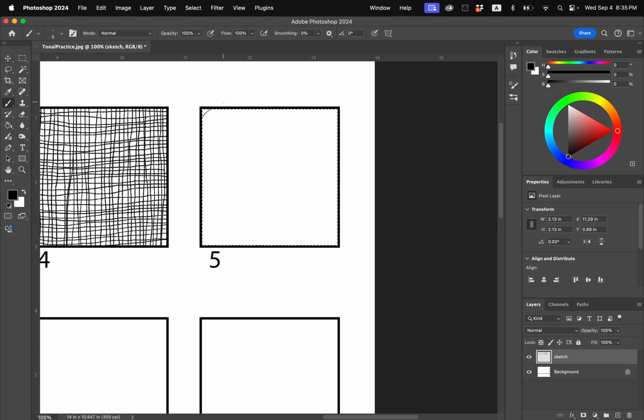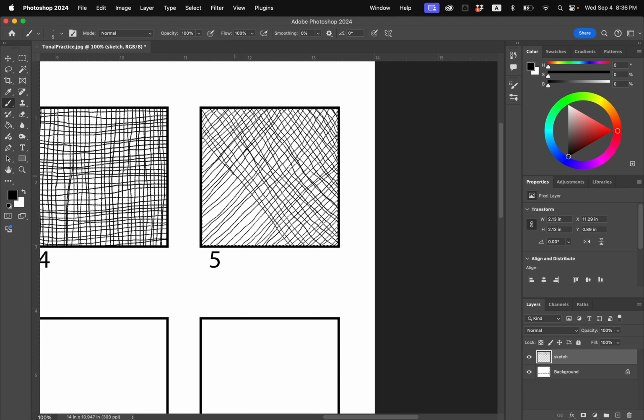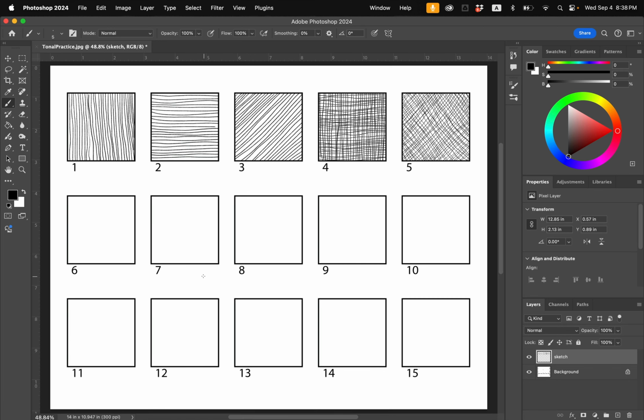Now let's do some diagonal cross-hatching. Just like we've done before, we'll begin by creating a series of diagonal lines going one way, and then when we're done with this, we'll create some diagonal lines going the other way. All right, with this done, we can Command D to deselect it, and I'm going to zoom out.